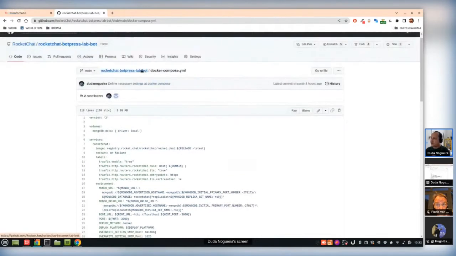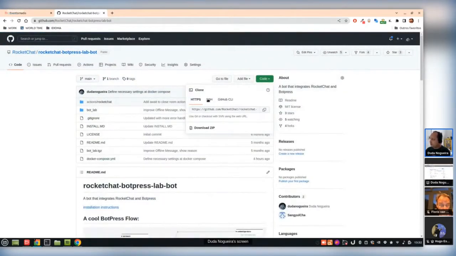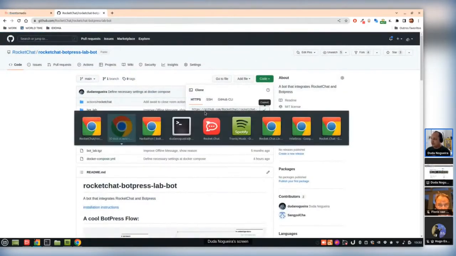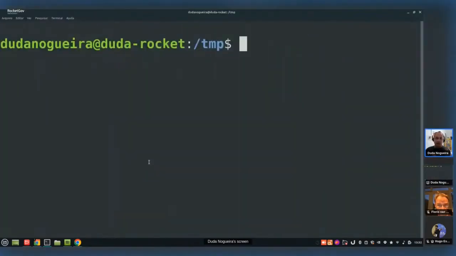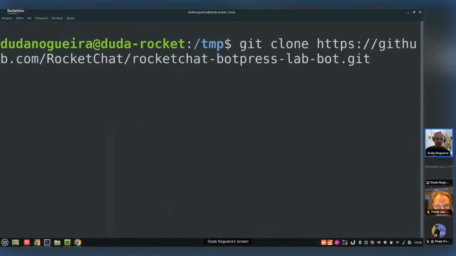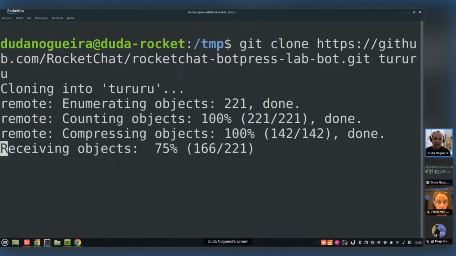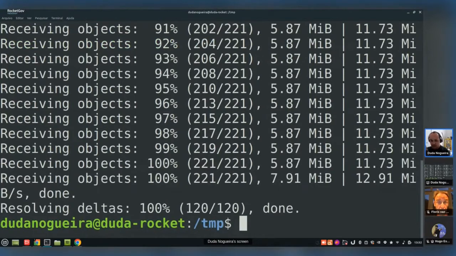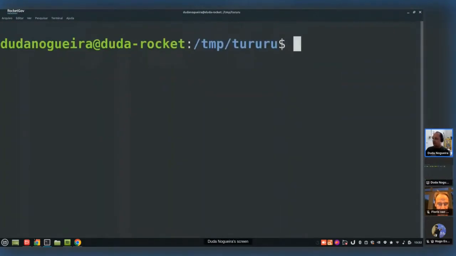Okay, so once you have that in mind, what we're going to do now is clone this repository. You can just copy the repository here. I'm going to a temporary folder and hit git clone on that repository. I'm going to use a different name, Tururu, which is a crazy name I use whenever I want to create some stuff. You can use your company, your city, or whatever. Then I'm going to cd into that directory, and what we want to do now is docker compose up.